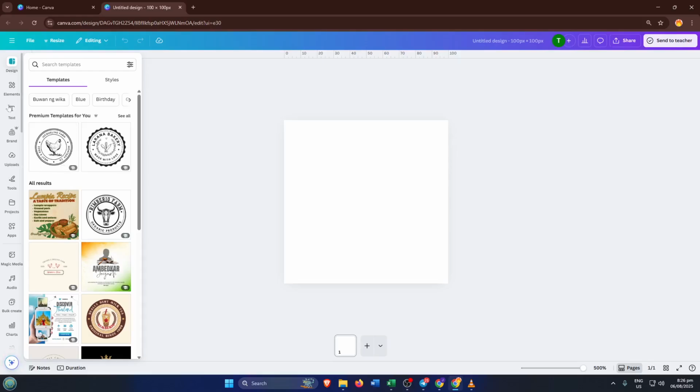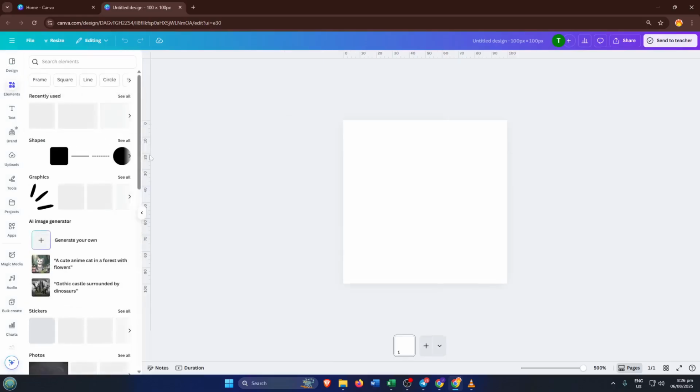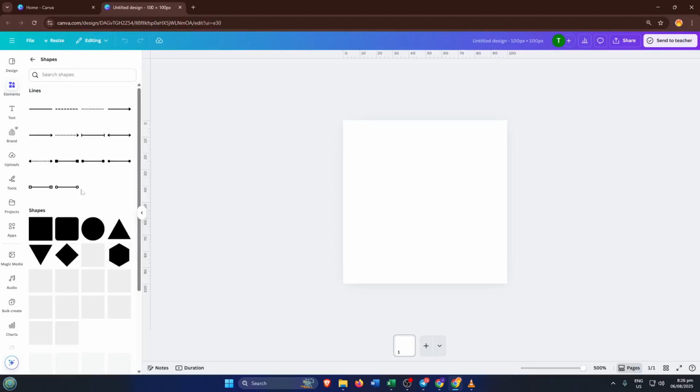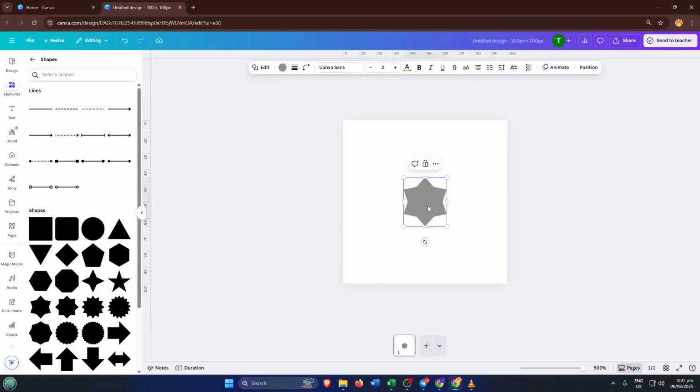Now let's add a shape. You can do this by heading to the Elements tab on the left sidebar and picking whichever shape you need, let's say a square or a circle, but honestly any shape works for this method. Click to add it to your design. By default, Canva usually plops the shape onto your canvas at a random size, sometimes way too big or too small for what you need.